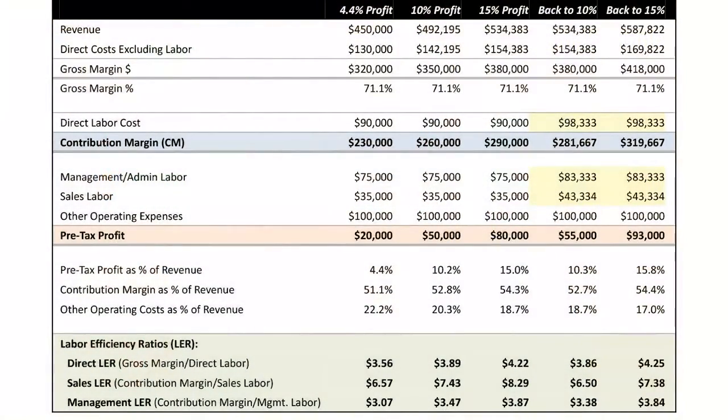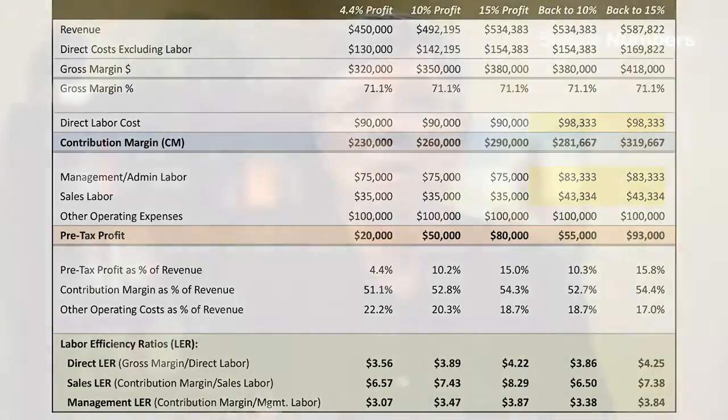Now you'll also see some ratios down at the bottom. Direct LER, that 3.56, is gross margin divided by direct labor. So 320,000 divided by 90 is 3.56. Sales LER, which is contribution margin divided by direct labor, you can see that that's 6.57. Management labor is 3.07, which is contribution margin over that. Now, you don't know if those are good, bad, or indifferent from this particular standpoint. But as you start to apply this technique of fixing a business from a profitability standpoint, you'll start to see the movement in those numbers.